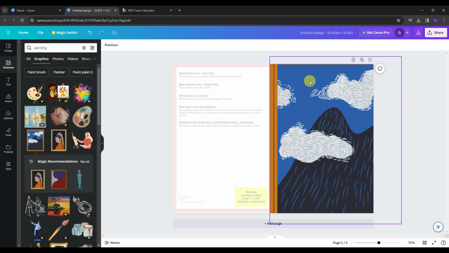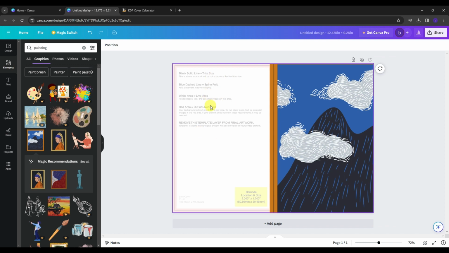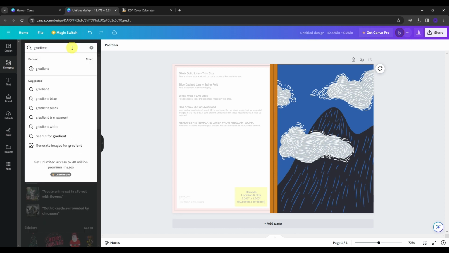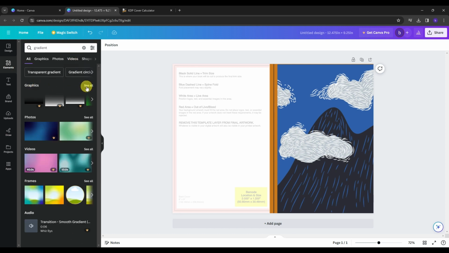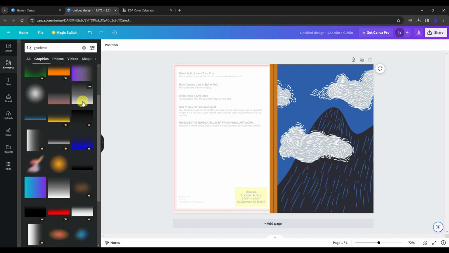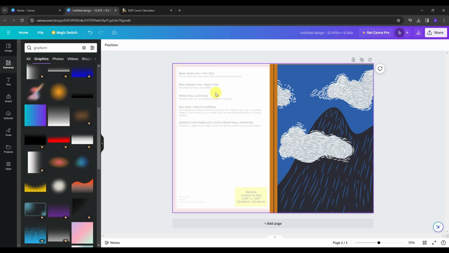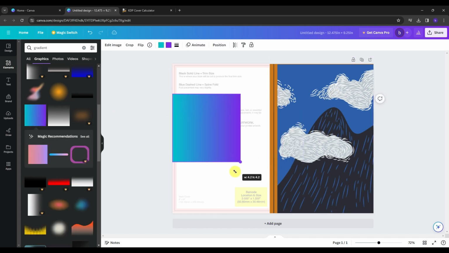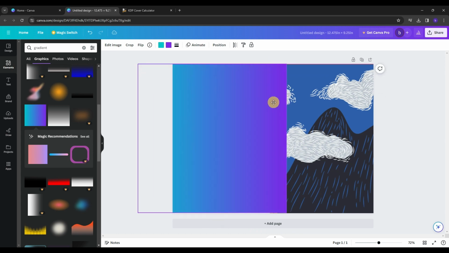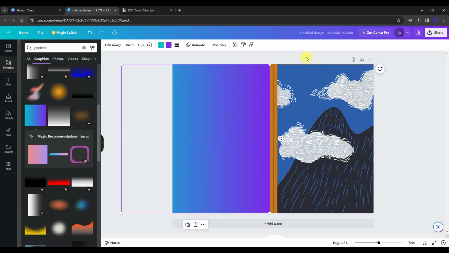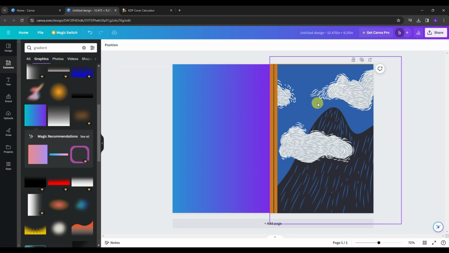And then for the back cover, I just want to add a color, so why don't we search on the search bar, look for a gradient color, and then under graphics you can just click the see-all option, and you'll have a lot of options here that you can choose from. Over here, this is actually perfect for my back cover, so why don't we use this one. And once again, just resize until it fully covers your book cover here in Canva. And so as you can see, you already have a nice book cover that you can use over here in Canva.